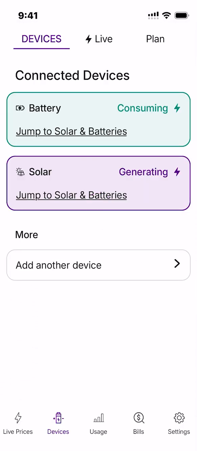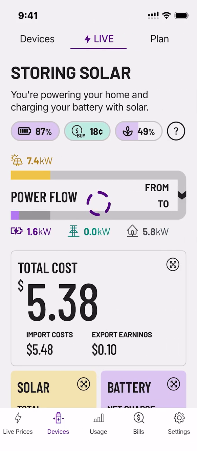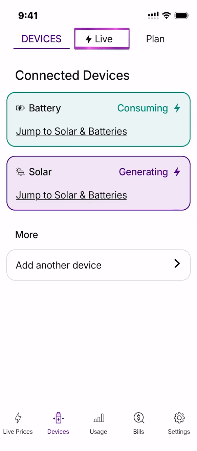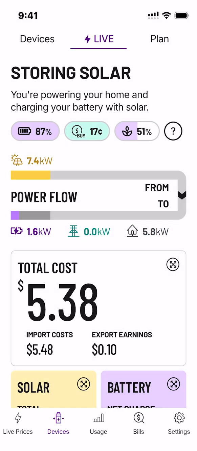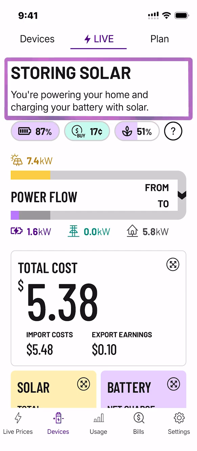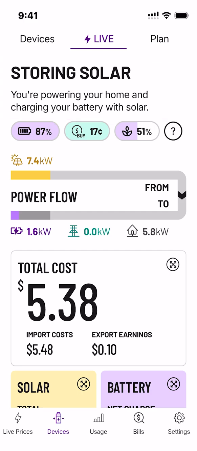Once enrolled, tapping on your devices in this list will take you to the Live page, which we will now look at in great detail. You can also navigate to the Live page by tapping on the Live tab at the top of the screen. The Live page provides a real-time overview of your energy ecosystem. At the very top, you will see a brief summary of your system's status.